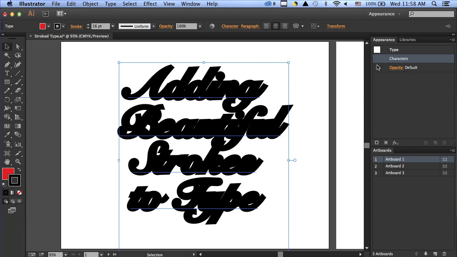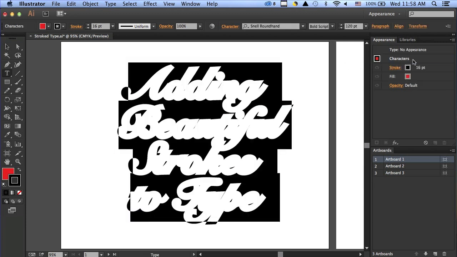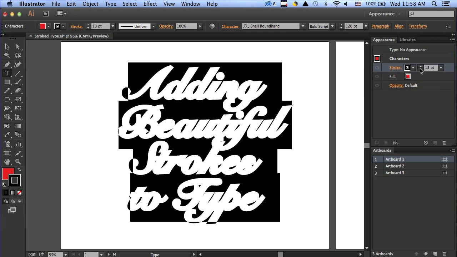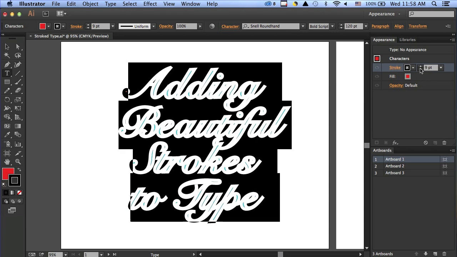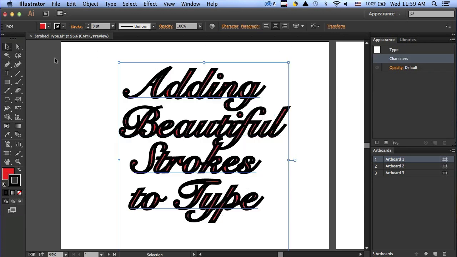Let me select my characters again. And I'm going to make the stroke just a little bit less so it's easier to see the problem. Let me click off of it again. And you can see now the stroke is covering the filled letter form. So it looks absolutely awful. And I'm willing to bet that all typographers just cringed when they saw the results.